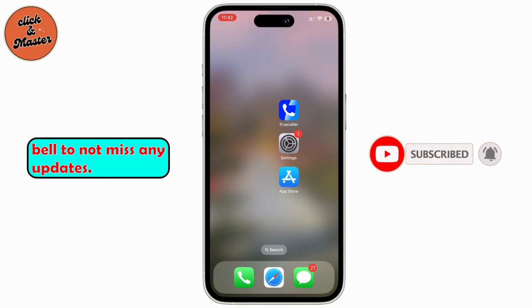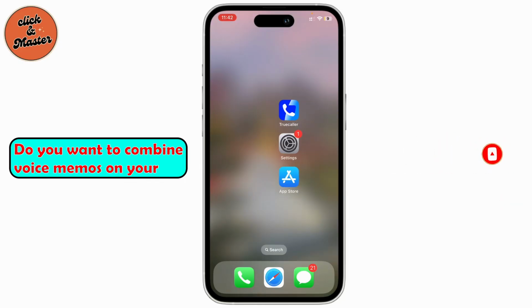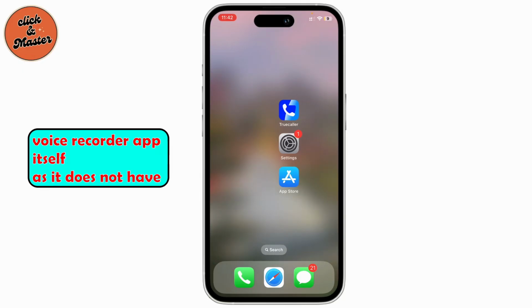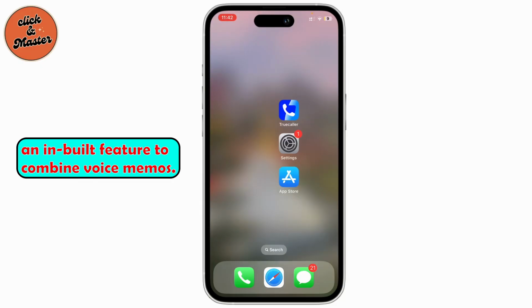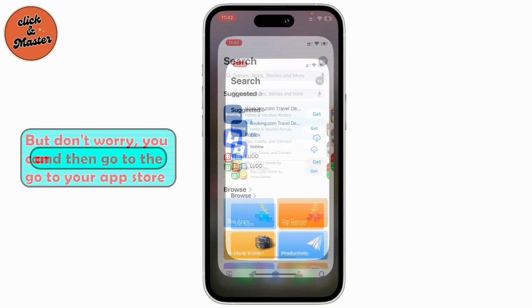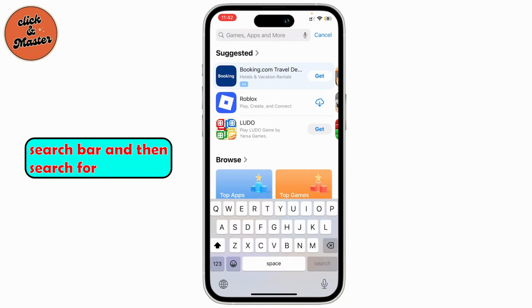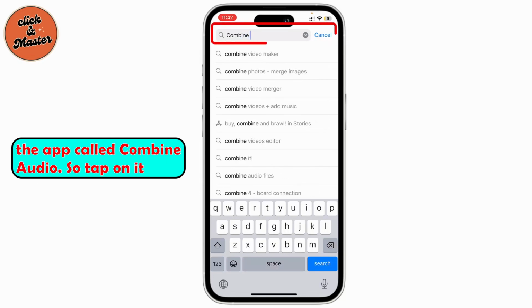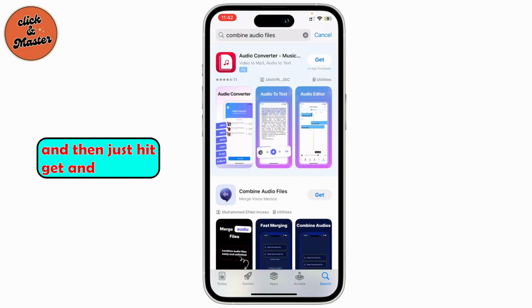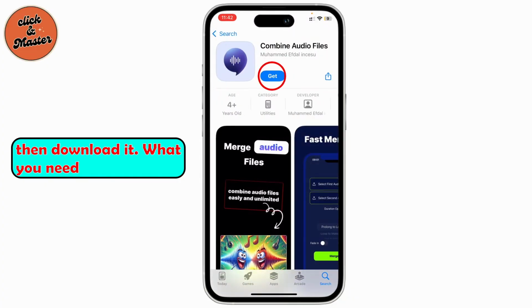Do you want to combine voice memos on your iPhone? Unfortunately, it is not possible from your Voice Memos app itself, as it does not have an inbuilt feature to combine voice memos. But don't worry, you can go to your App Store, go to the search bar, and search for the app called Combine Audio. Tap on it, hit Get, and then download it.